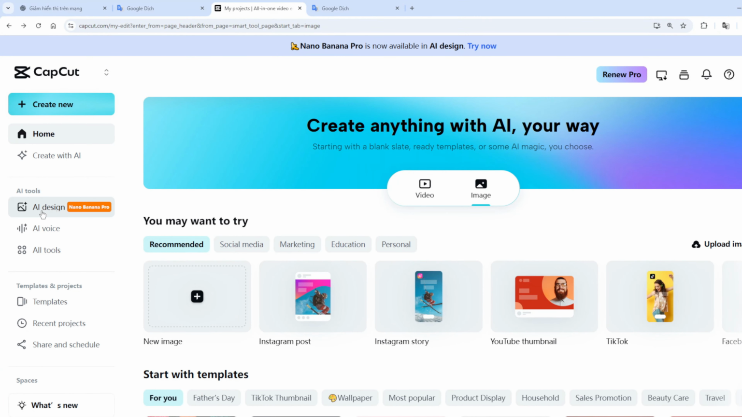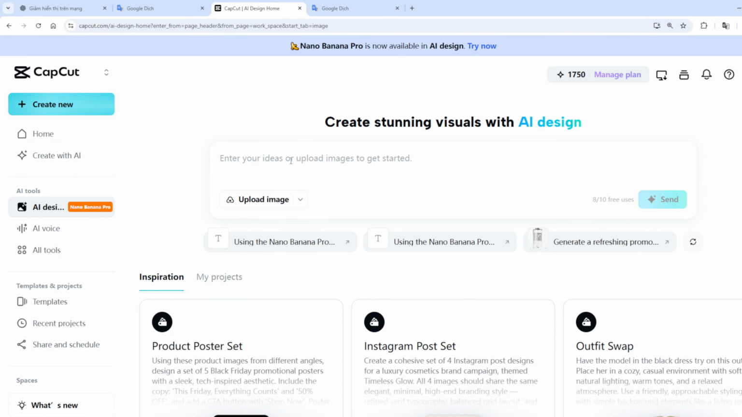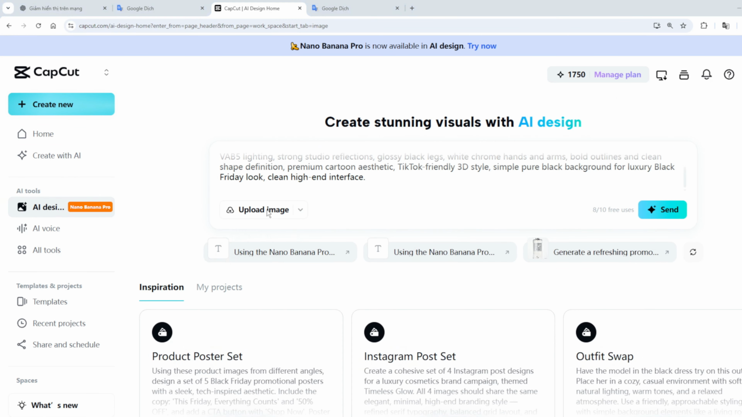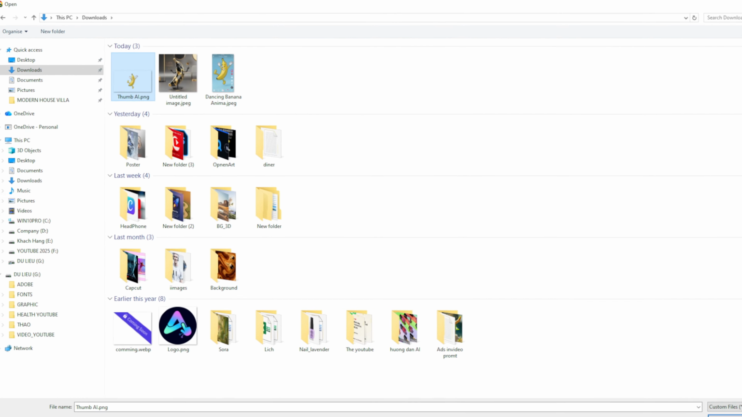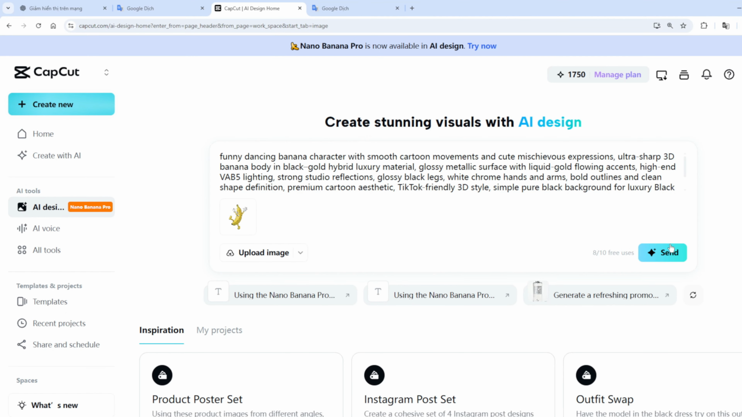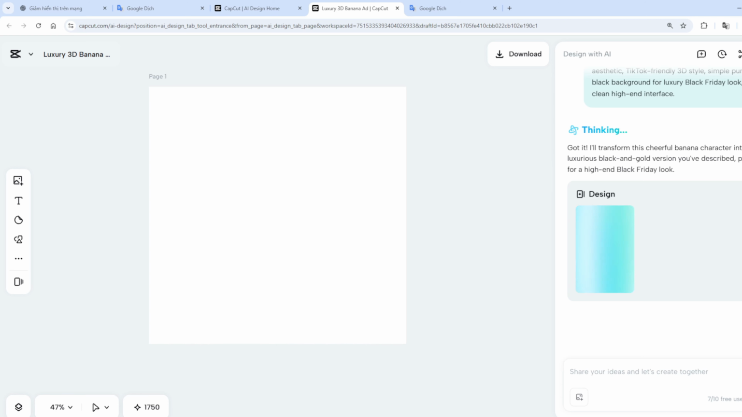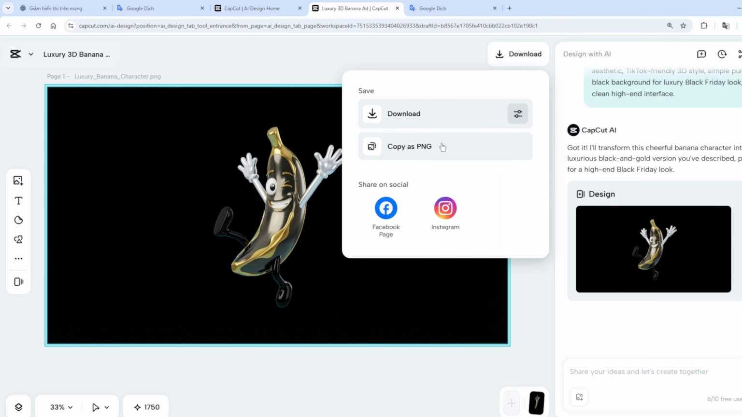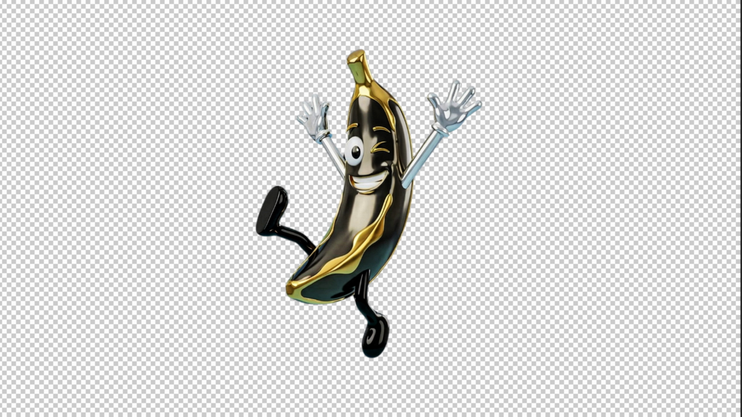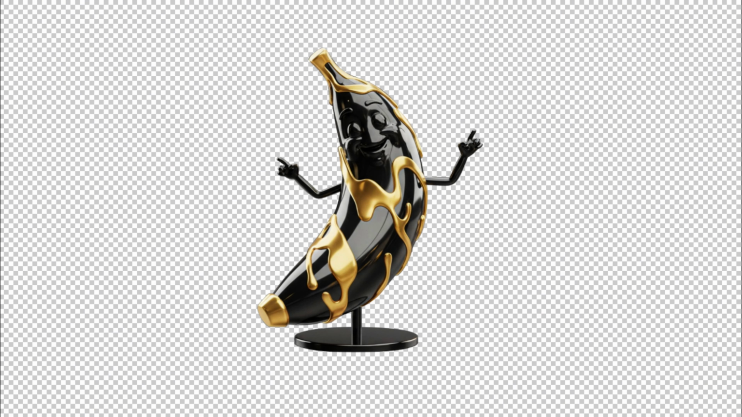Open CapCut AI Tools. Select Nano Banana Pro. Paste the prompt. Upload the sample image. Then click Send. Wait for the AI to generate your banana. Download the result and remove the background to create a clean PNG file.